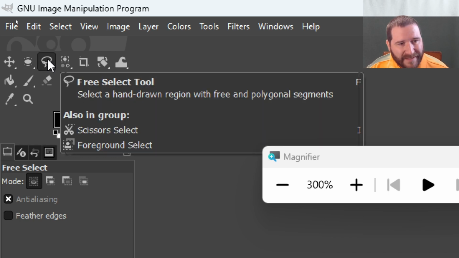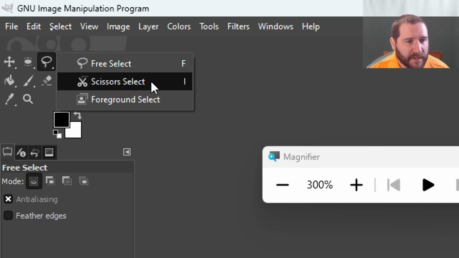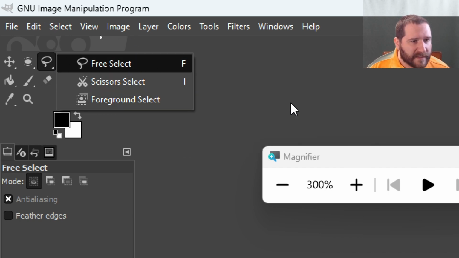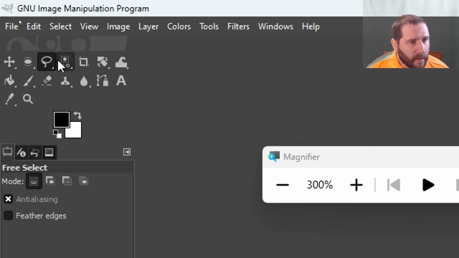Okay, here we have the lasso, the free select tool, if I wanted to select specific things. Lasso allows you to click to select and wall off a region. And if I right click, I can switch that to scissors and foreground. Okay, so we're going to look at some of these tools in a sec. I just want to go over them.